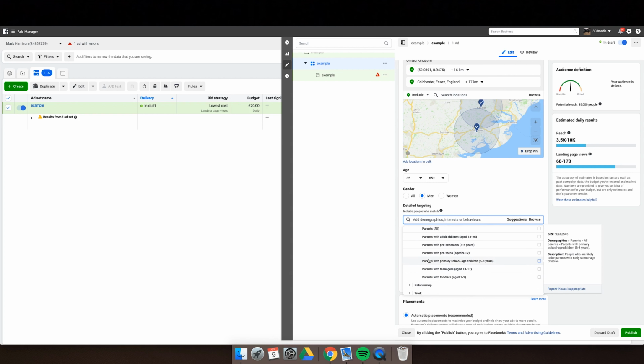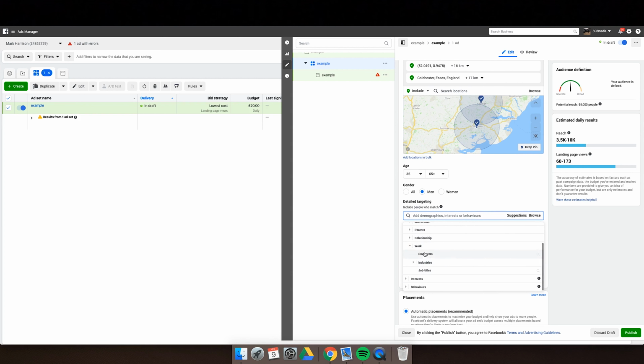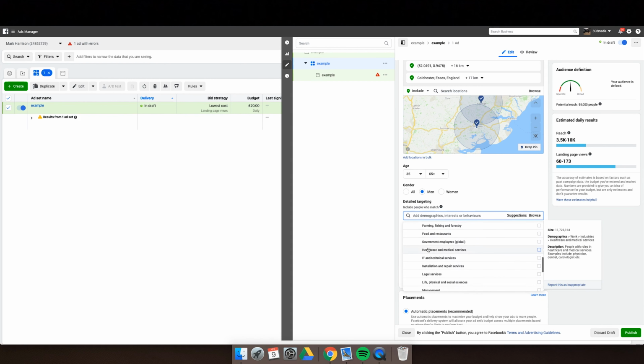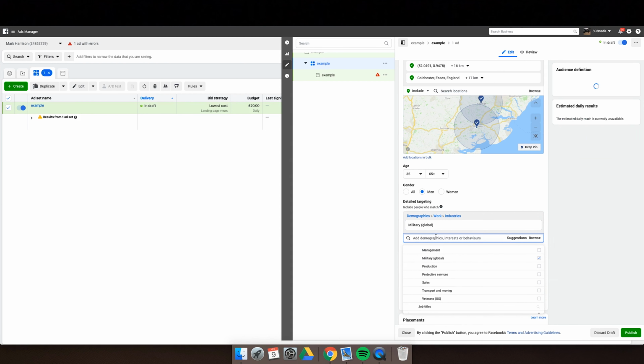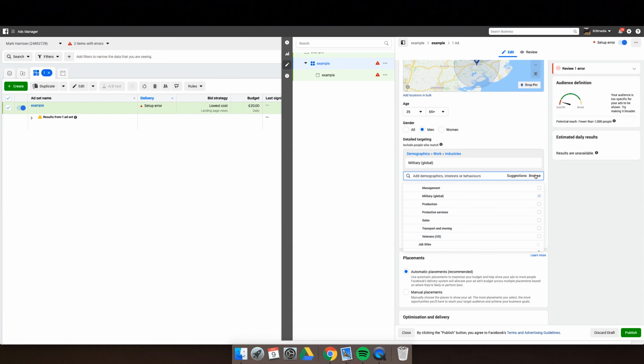Let's just choose another one. You can target under job titles or employers or industries. Look how much you get to choose. You can target military if you really want to. There's so much to choose from. You've also got behaviors. I'm not going to go through each one of these, by the way, because that would be a whole year for me filming this. But there is so much you can target.